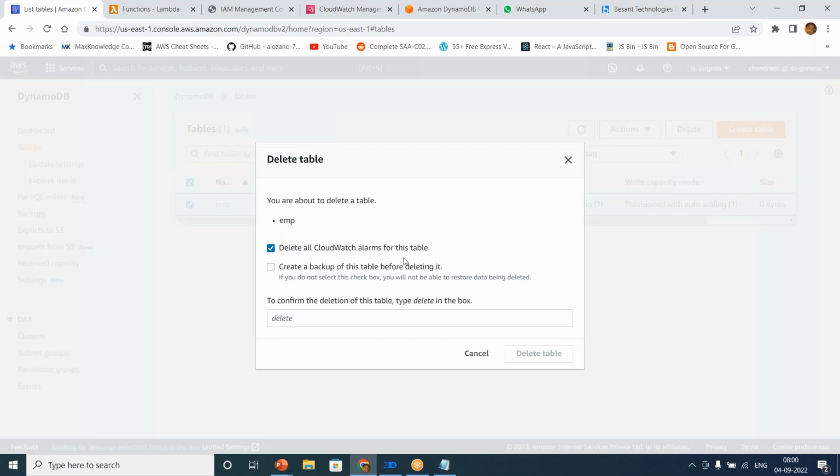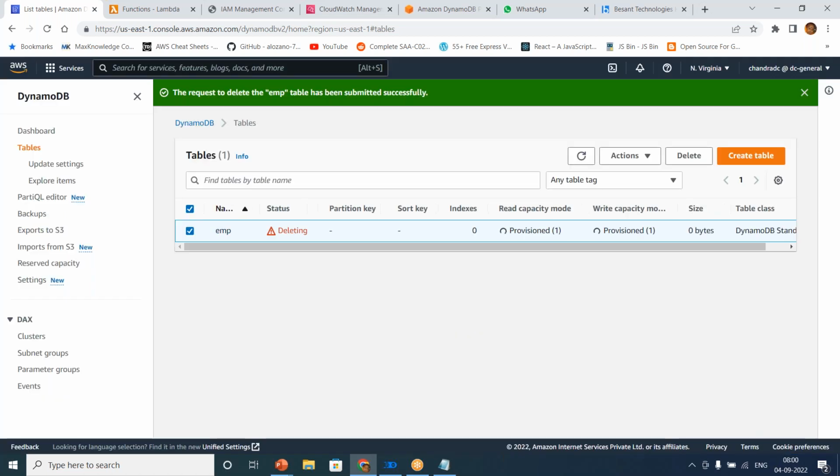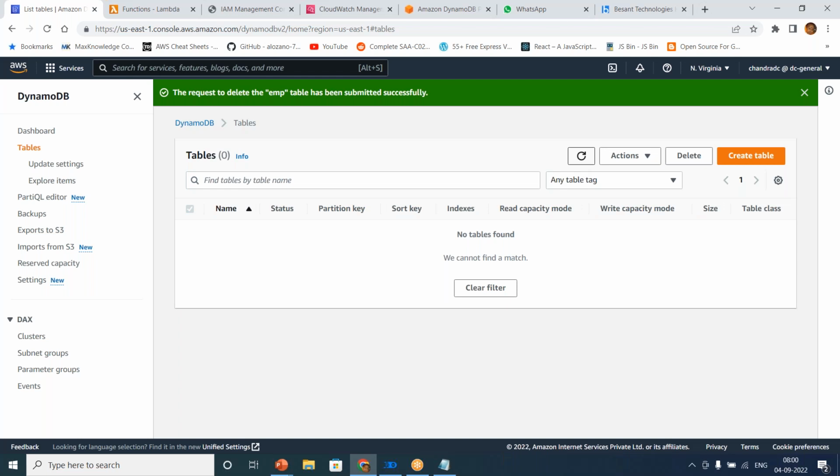It will delete all the CloudWatch alarms for this table and ask you to create a backup. If you select this, it will create a backup and keep it there. Since we are just learning, we don't want any backup for now, because otherwise it will get charged, right? It will delete, and wait for it, then it will go off. That's all. So your DynamoDB is done.